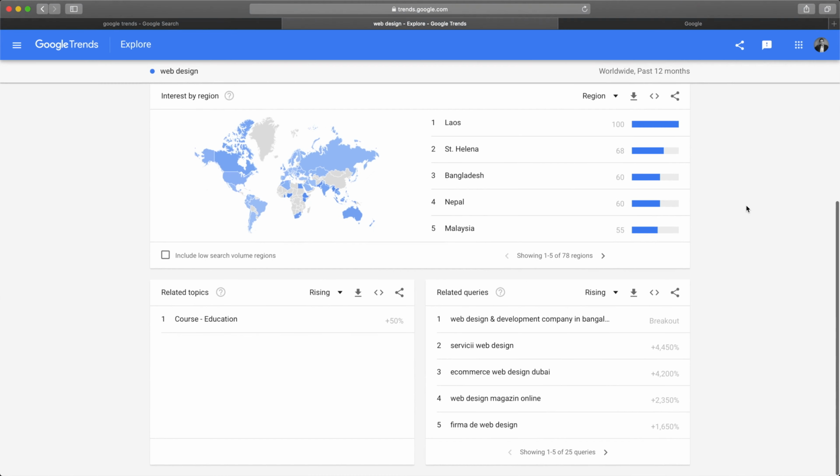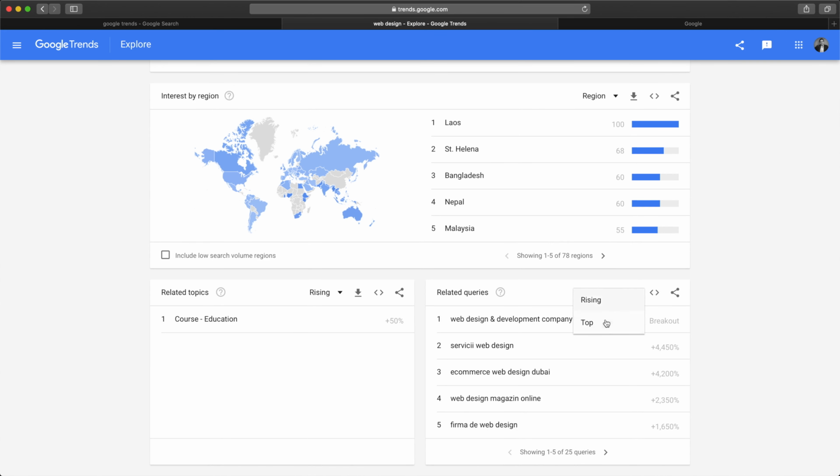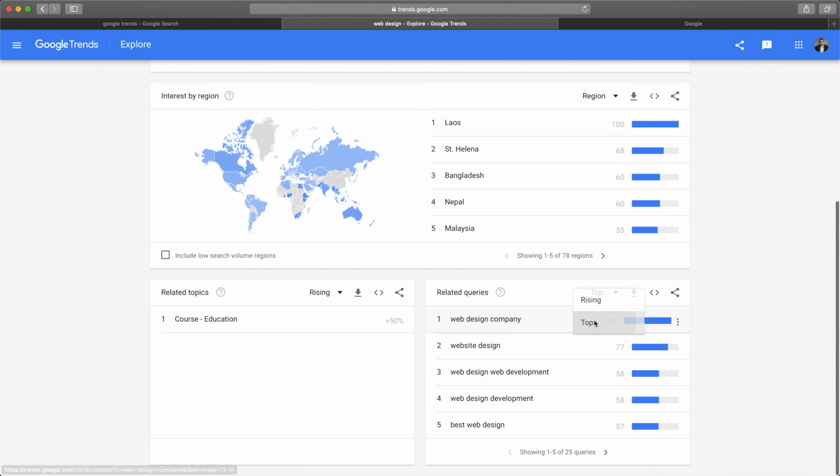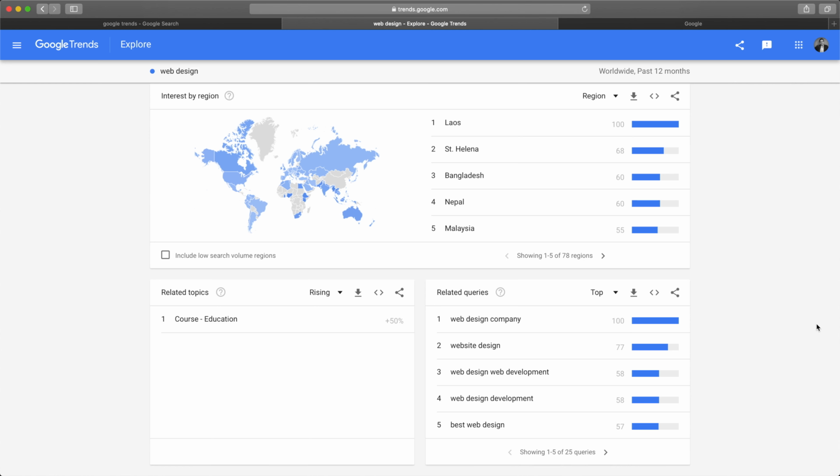If we scroll down here, once again we have the rising and top queries, and the rising one is web design development company in Bangalore. Never been there, so maybe this is not for me, but you can see that these are very popular keywords right now, so people are searching for this. But we can switch to top, and we can see right away that web design company is the most popular keyword. So when you're building your website for your web design agency, web design company, whatever, try to use the keyword web design company instead of web design agency, for example.